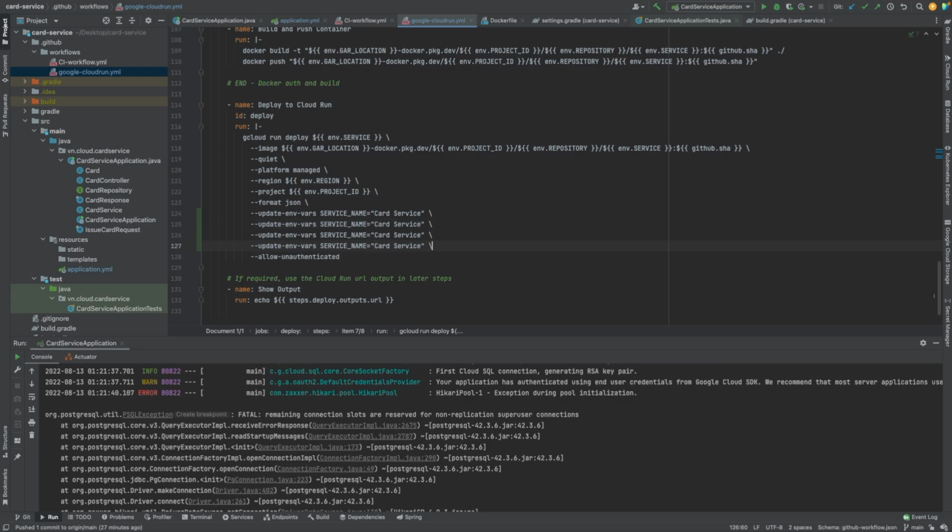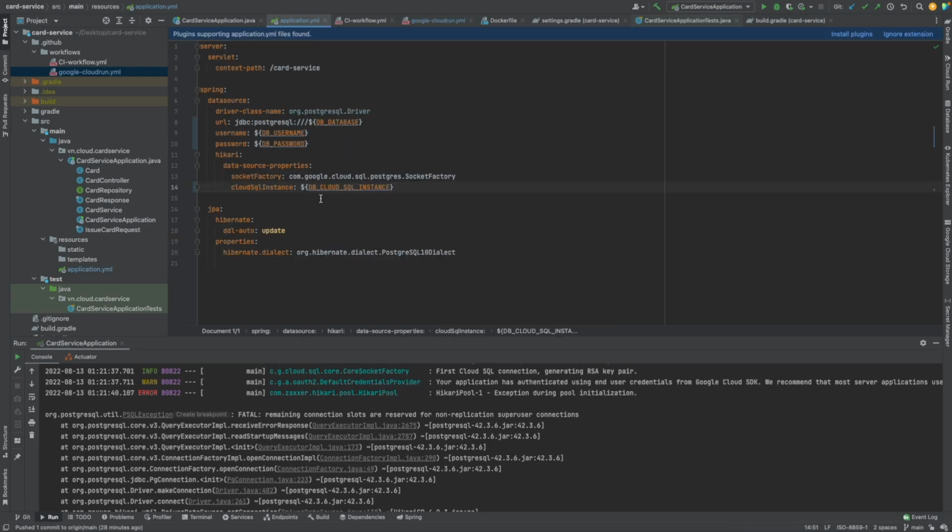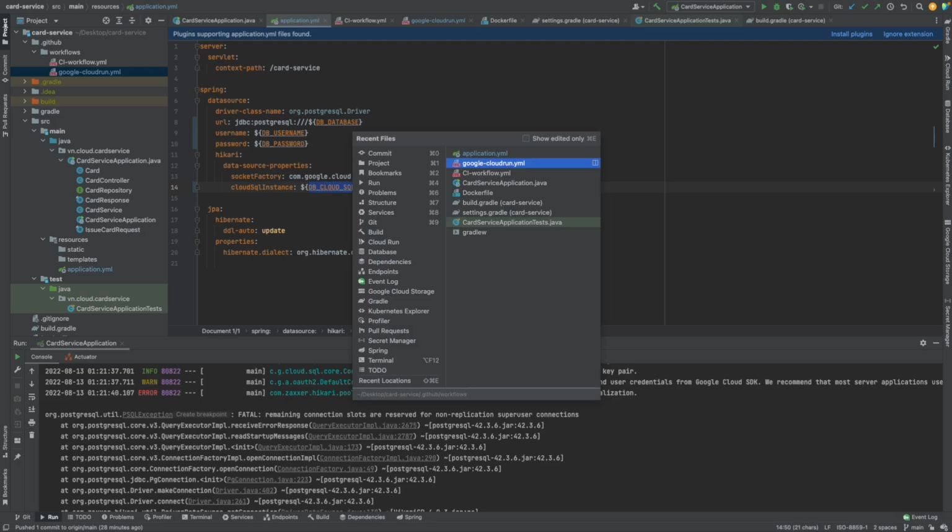Then the next one is DB database, DB username, DB password, and the last one is DB Cloud SQL instance.